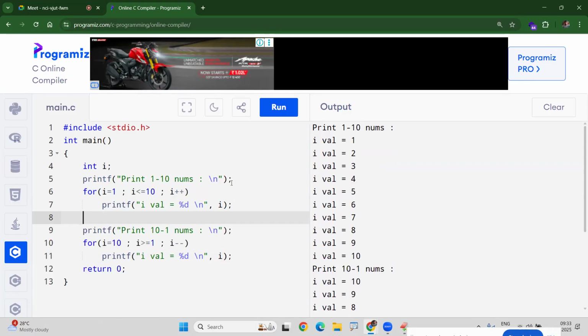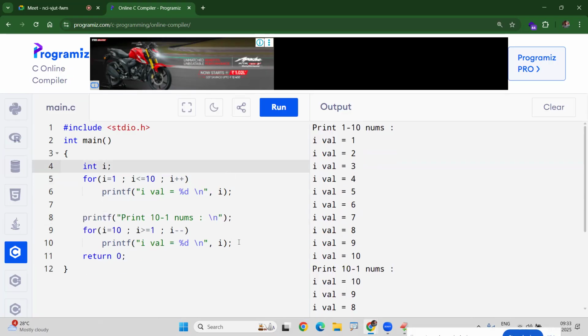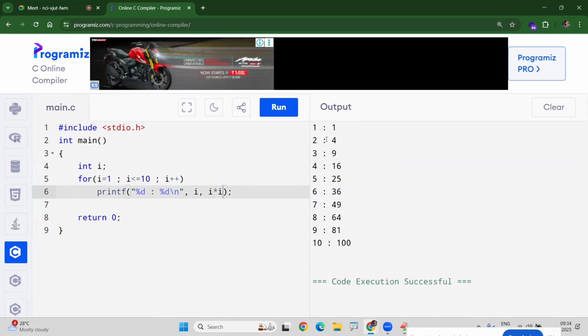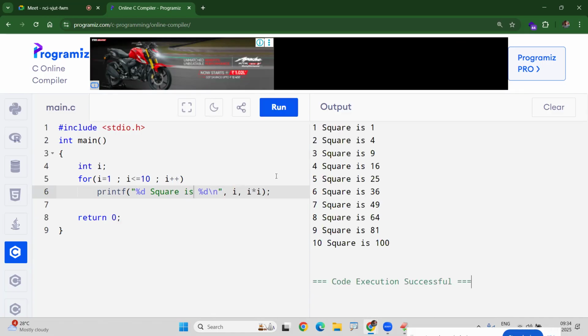Okay. See, for example, consider I just want to print square values. Let's say percentage d, colon, again percentage d, I into I square. 1 square is 1, 2 square is 4, 3 square is 9, 4 square is 16. Okay, or simply here I square is, 1 square is 1, 2 square is 4, 3 square is 9. Got it? Like this, we are finding the square values.